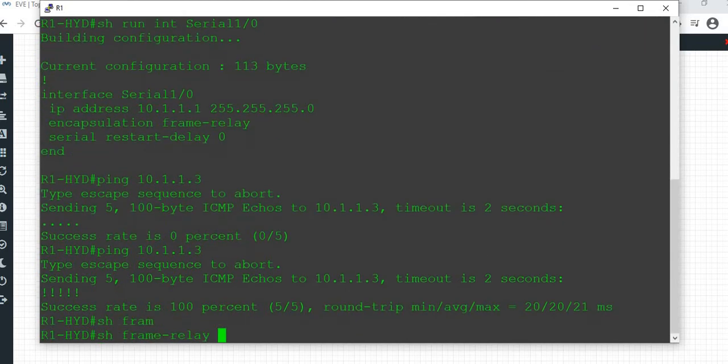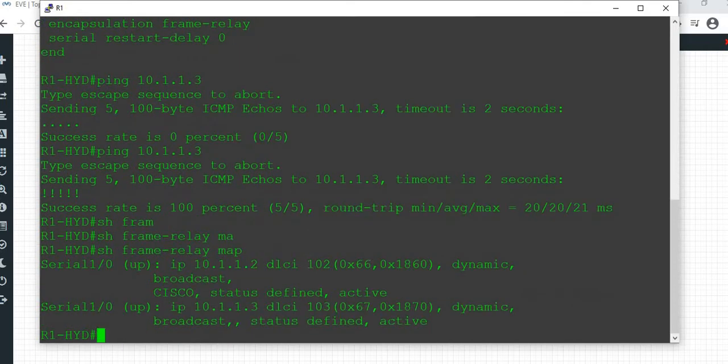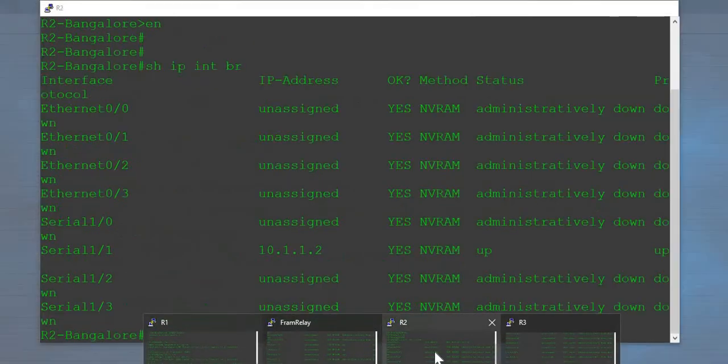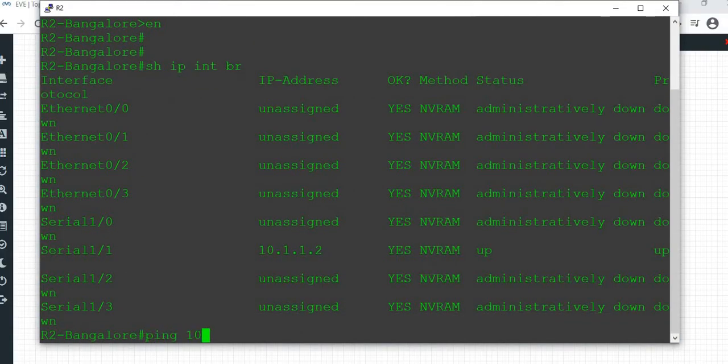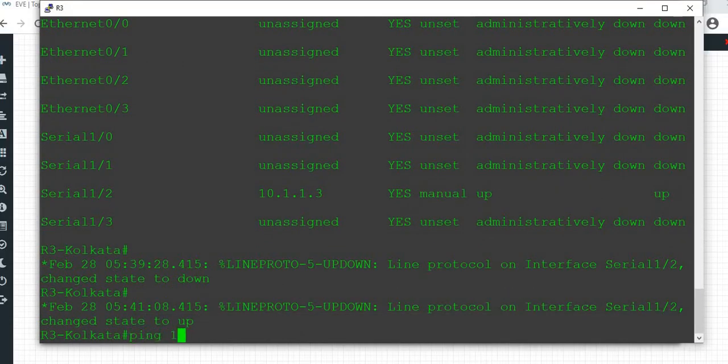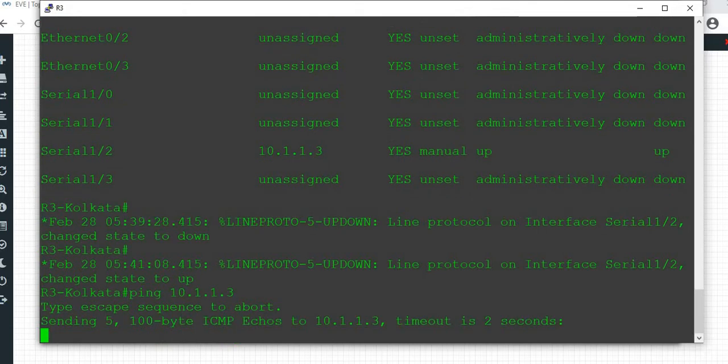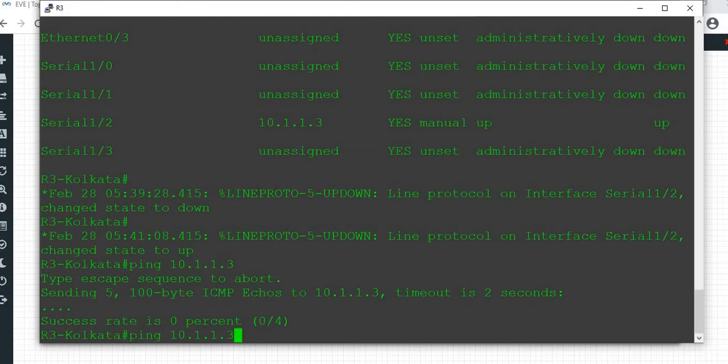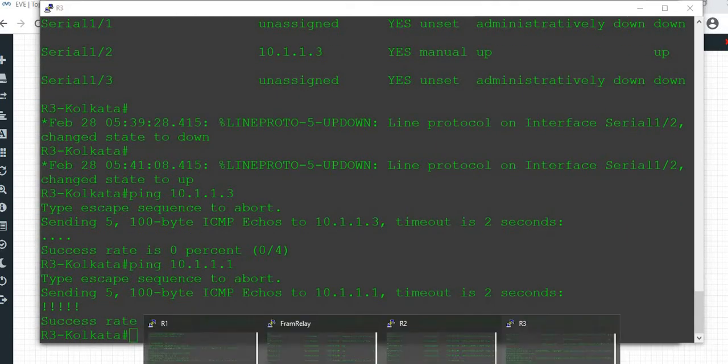Show frame relay map. You see 10.1.1.3, this DLCI 103 is learned from serial 1/0. The same way here, same thing. If you try to ping 10.1.1.1, as we already saw, it's working. Now go to here, 10.1.1.3 should also work. Okay, so this is also working.